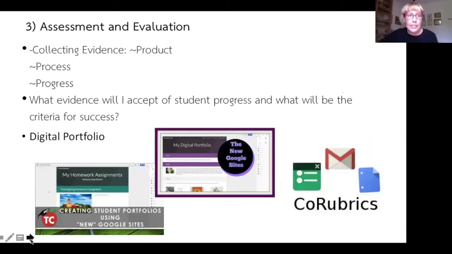And finally, assessment and evaluations. What we decided to do, and we copied a little bit of this from another center, a German center, is the use of Sites in order to create a digital portfolio.